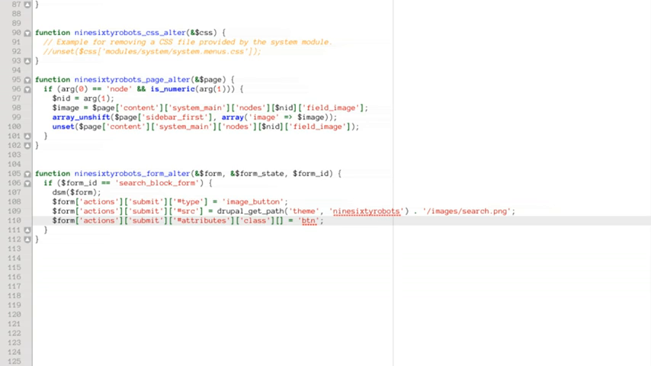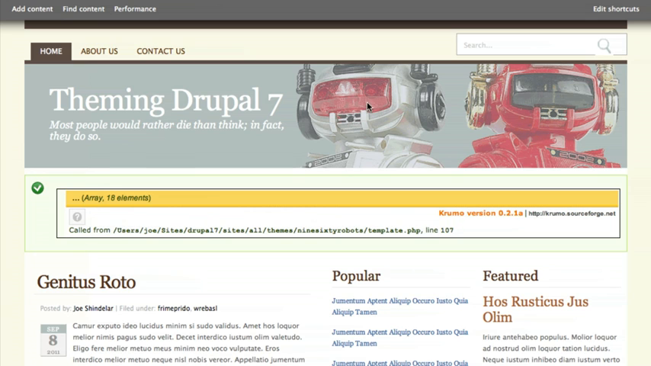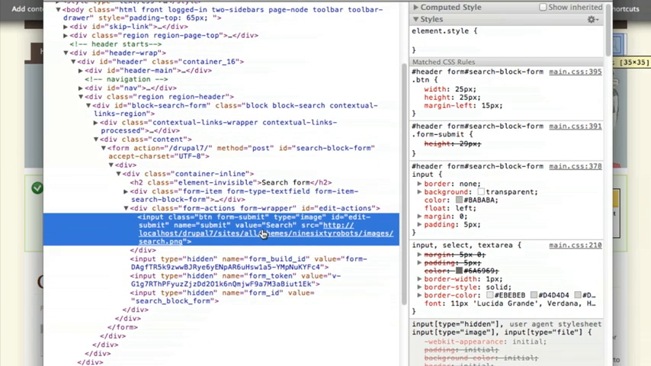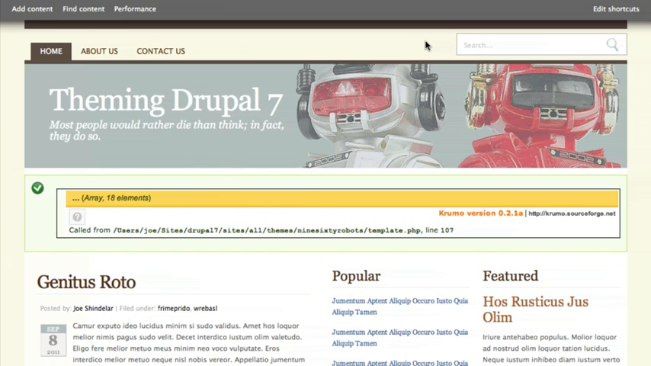So I'll do that. I can come back to our site and refresh, and you can see right away that our button is lined up properly now. And if we inspect that element, we can also see that our button now has an additional class of btn in addition to the form-submit that it had before. So that takes care of the alignment issues. That's a simple example of implementing hook_form_alter inside of our theme.